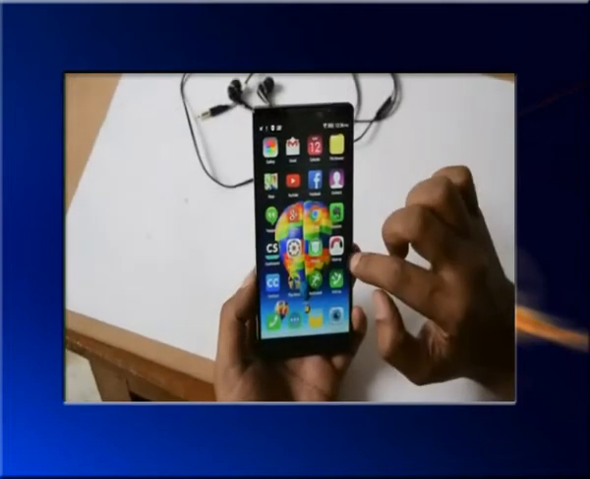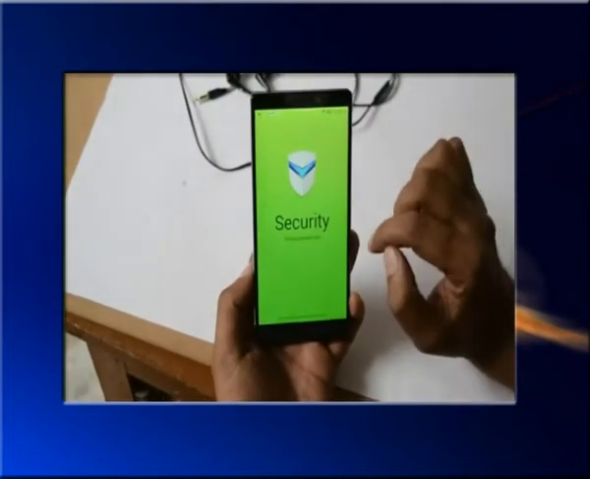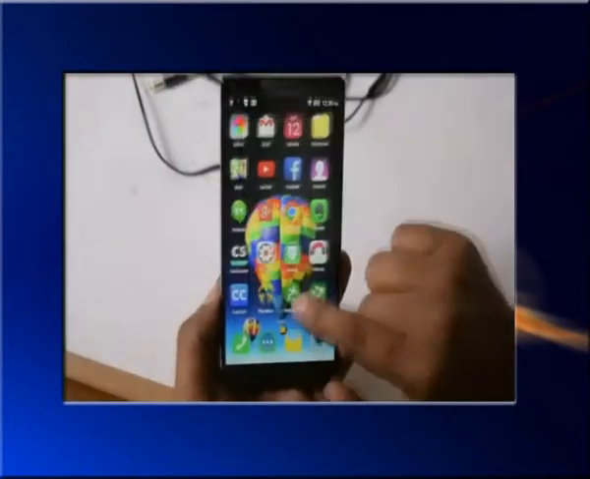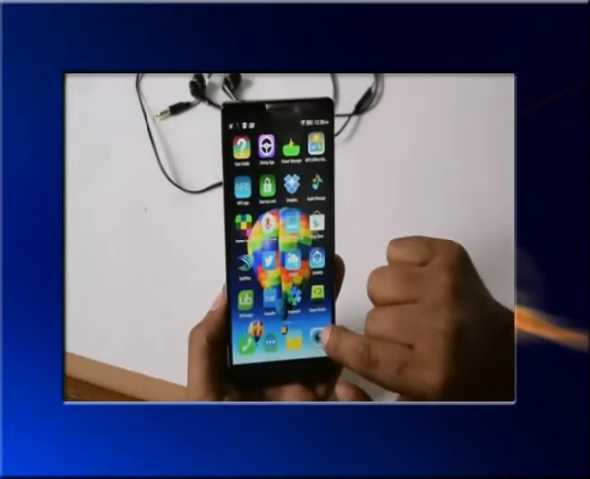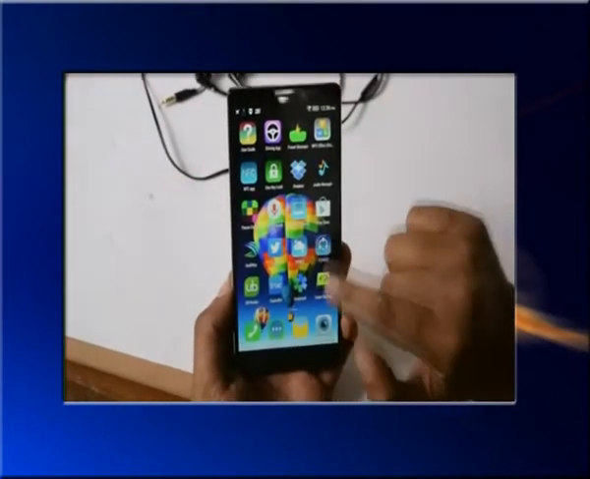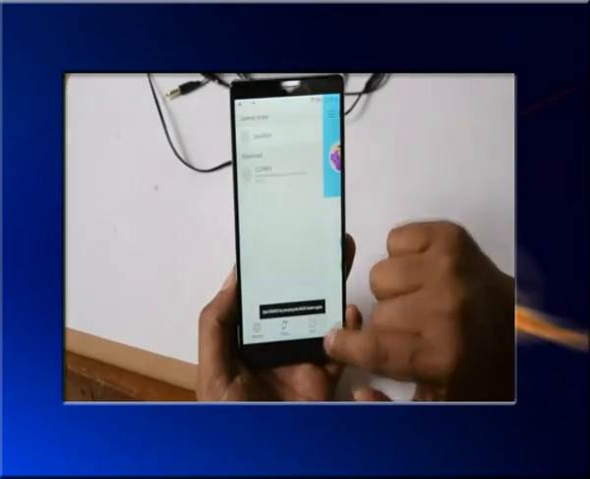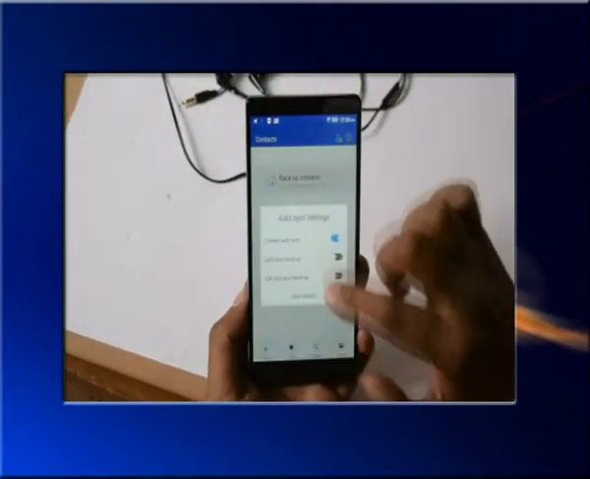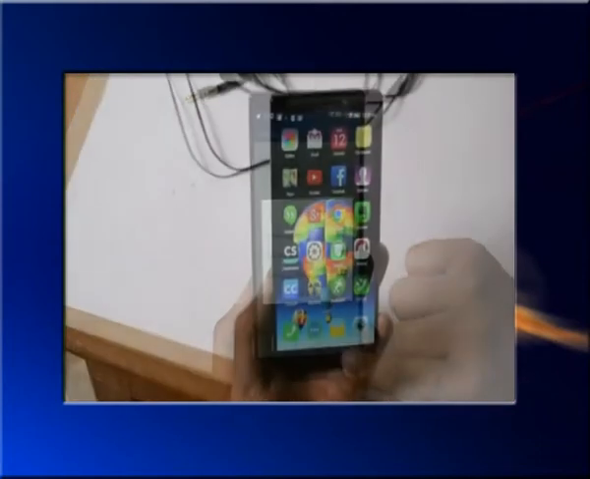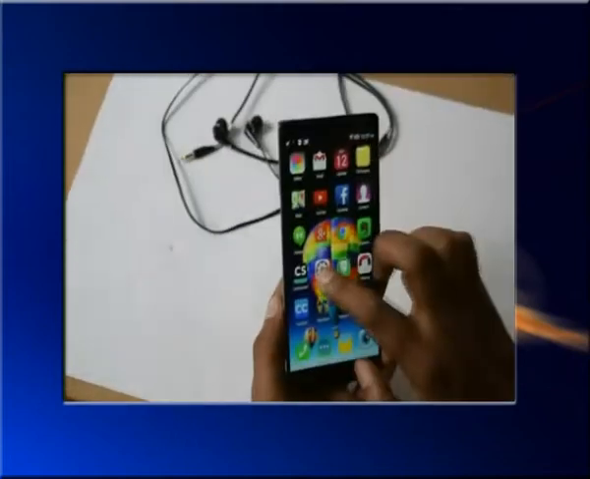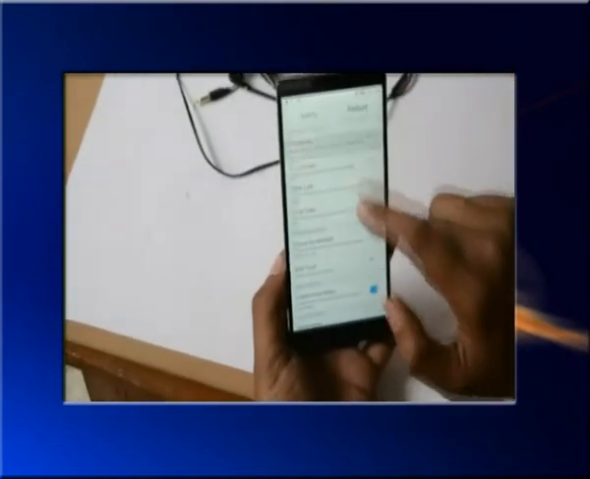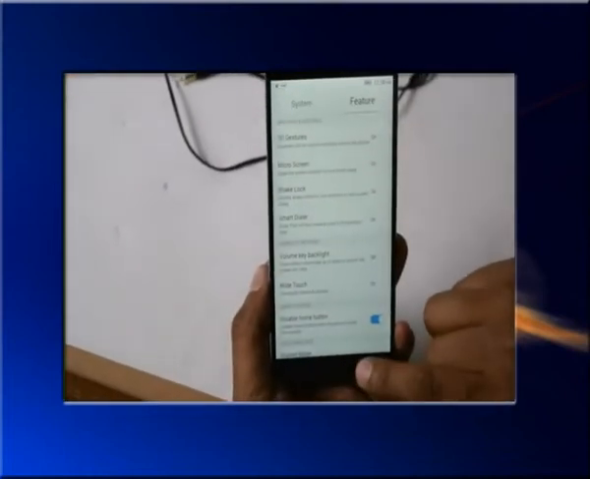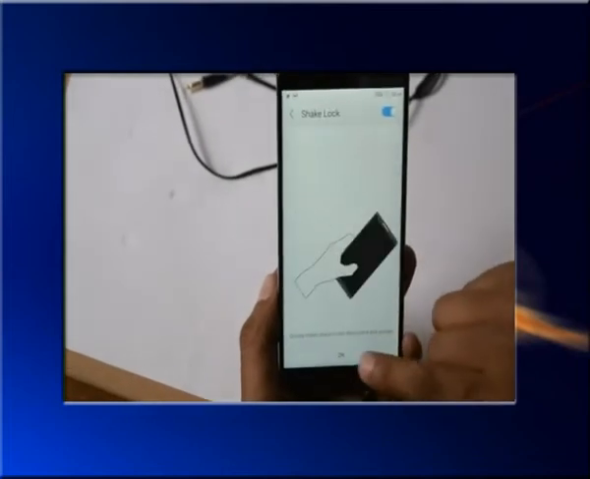It comes pre-installed with Lenovo applications like security, share it to share data from other phones, sync it to back up your contacts and SMS on cloud. It also supports 3D gestures like shake to lock.